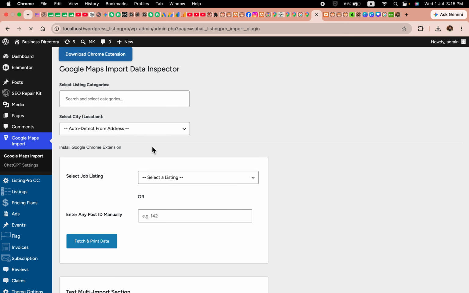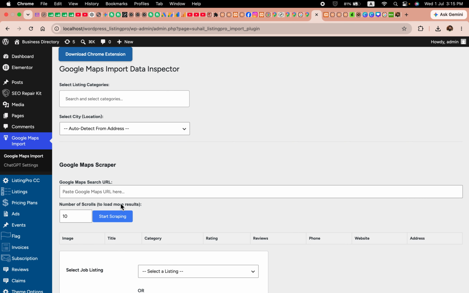Once this extension is loaded, come back to your WordPress page, Google Maps Scraper, and now when you refresh, you will see two extra fields here. So the scraper extension is now connected to your website.